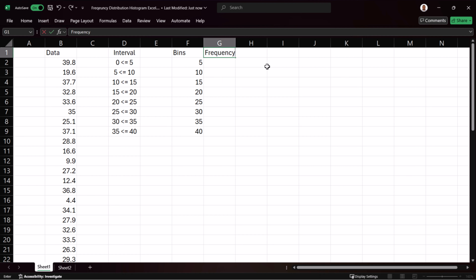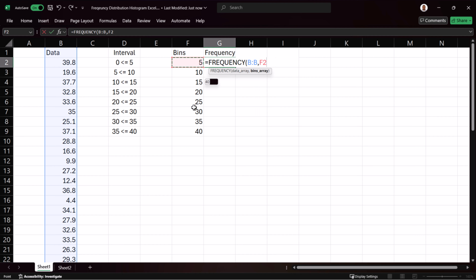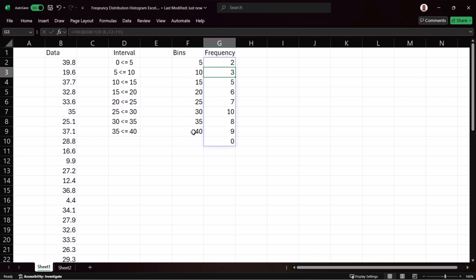For the frequencies, we use equals frequency. I'm going to click on the B column to select the entire data, comma, then select the bins. Enter. Excel automatically computes the frequencies for all the bins. However, it also creates a frequency for an additional class to cover the possibility that there might be values greater than the last upper limit listed.